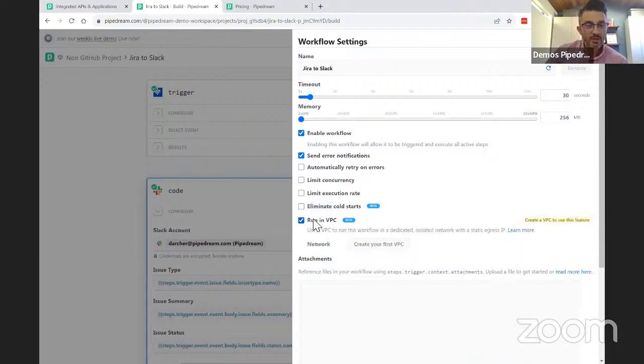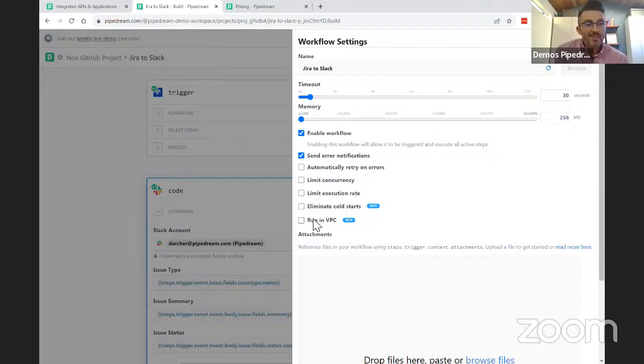The other important option here is the VPC option. Running in a VPC is our virtual private cloud offering. It allows you to run your workflow in a dedicated VPC. It's super important if you have high security standards for the data that's being managed and processed within your workflow, or if you're looking to run a workflow that's processing data for an on-premise system. The VPC option will give you a static IP address that you can use to whitelist in your firewall so that we have the ability to process information and communicate to that on-premise system.